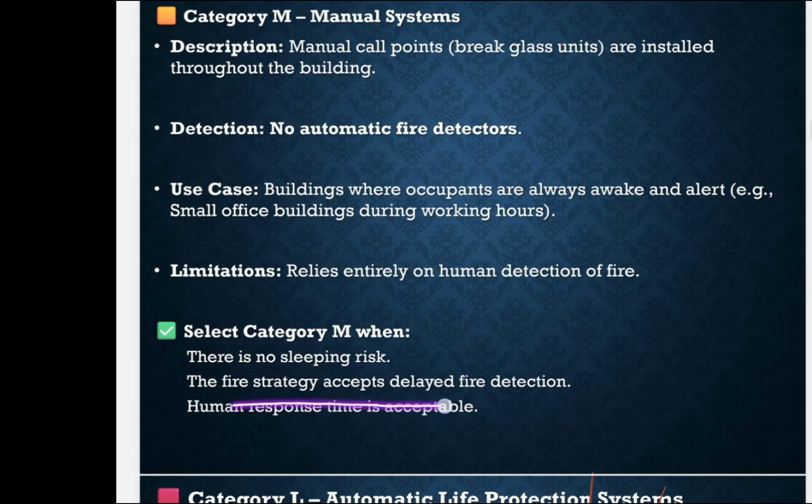And the fire strategy accepts the delay of the fire alarm detection. Why? As we know, in this system only manual call points are available. So if a human detects the fire very late, this delay is accepted when we select the category M system. We have to accept the human response time. A human can respond immediately, and a human can also respond very late. We have to keep this in mind. So we can use the category M fire alarm system where there is no sleeping risk, there is accepted delay in the fire alarm detection, and we accept the human response time for this system.